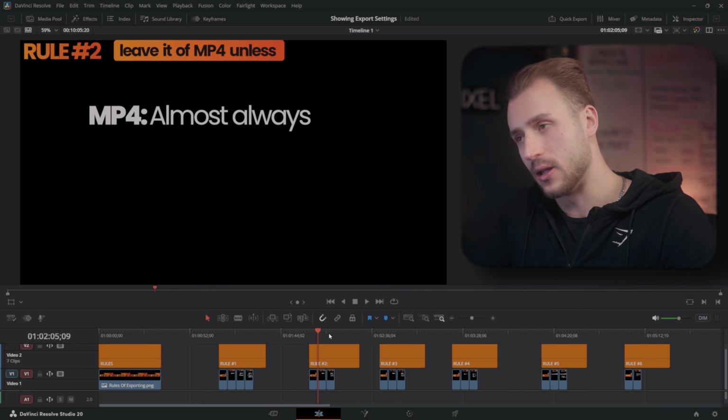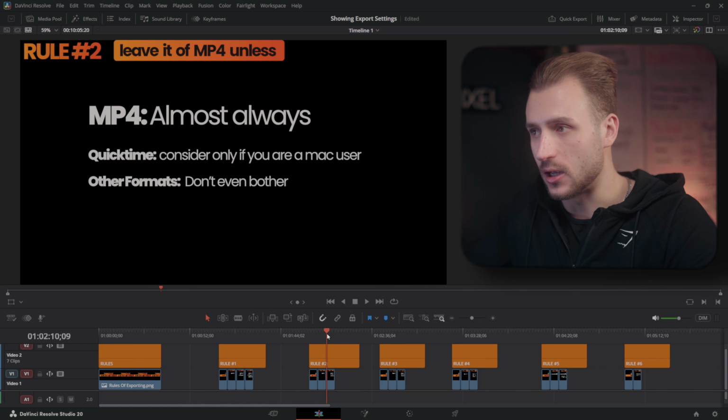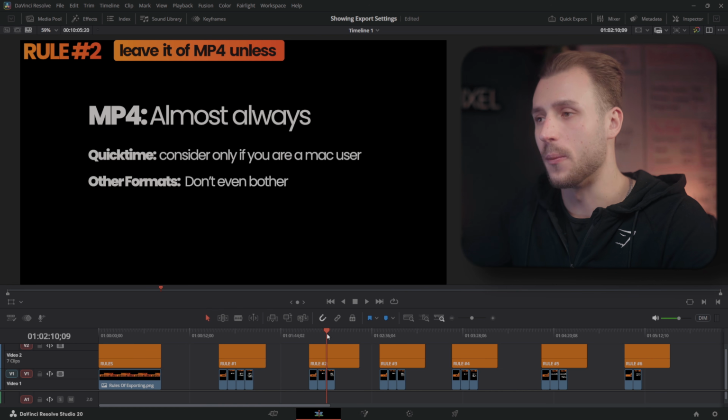Now, people argue that they can switch to QuickTime. It's the Apple style .mov or MOV format, but don't just switch to it because you have a Mac. I'd only really switch to it if you just want a heavier master file for reasons that most creators probably won't need. So for most normal uploads, just leave it on MP4 and you'll be golden.